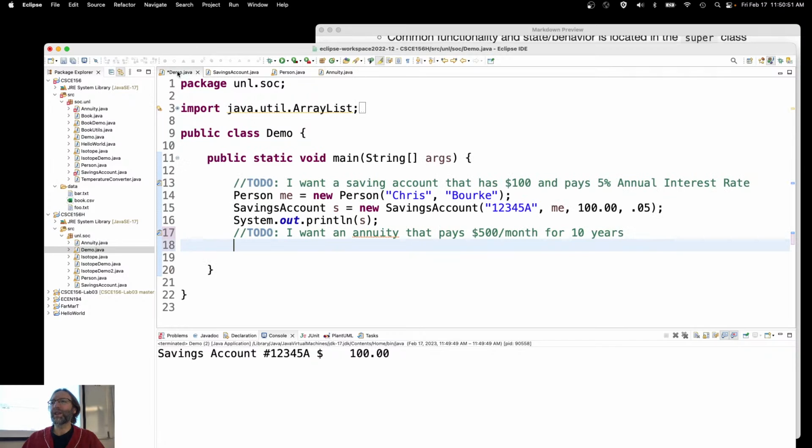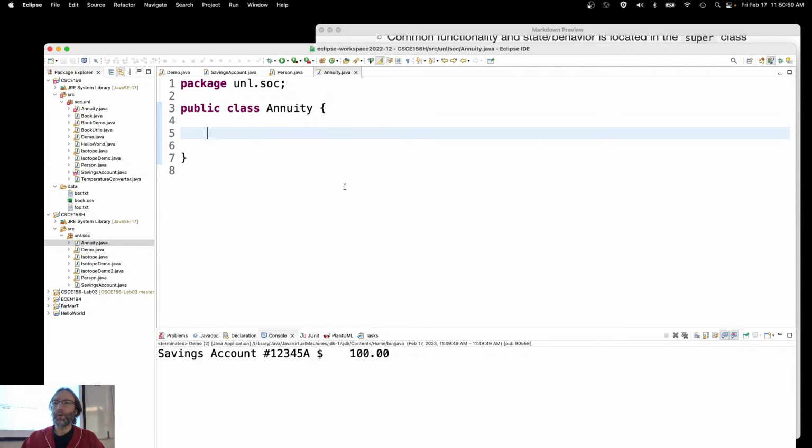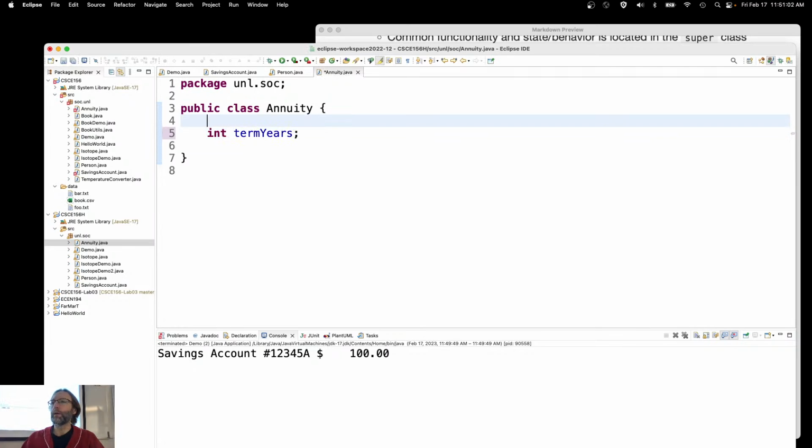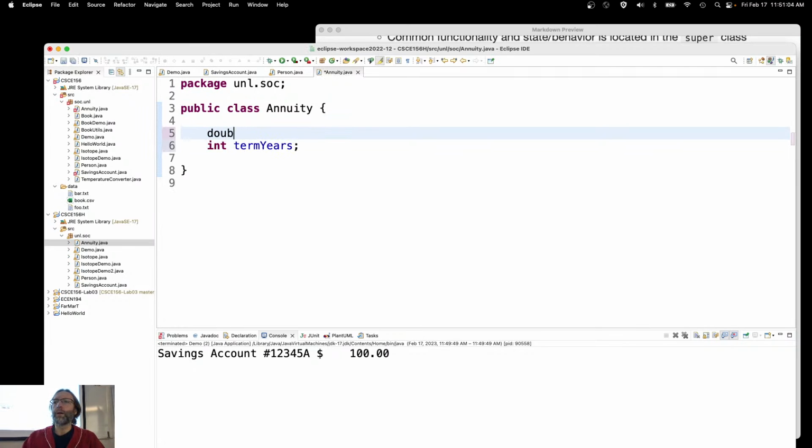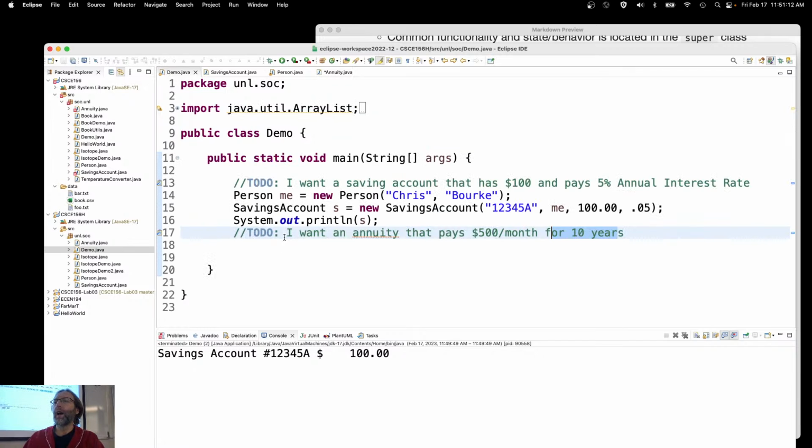Does it have a balance? That's not what it sounds like anymore. It pays you a monthly amount for a fixed number of years. A term, we call that a term. Right? So int term years. Right? And double monthly payment. Okay? Once again, I'll emphasize, I want an annuity. What should I do over here in this class?